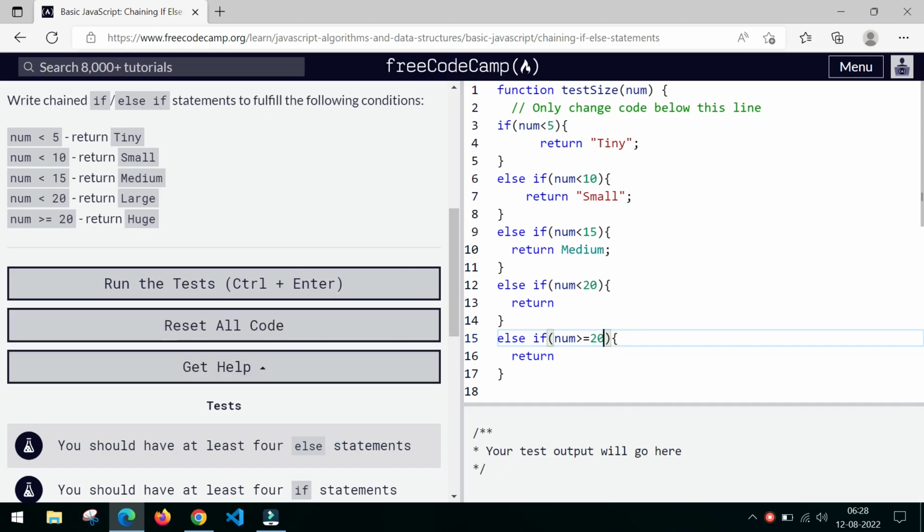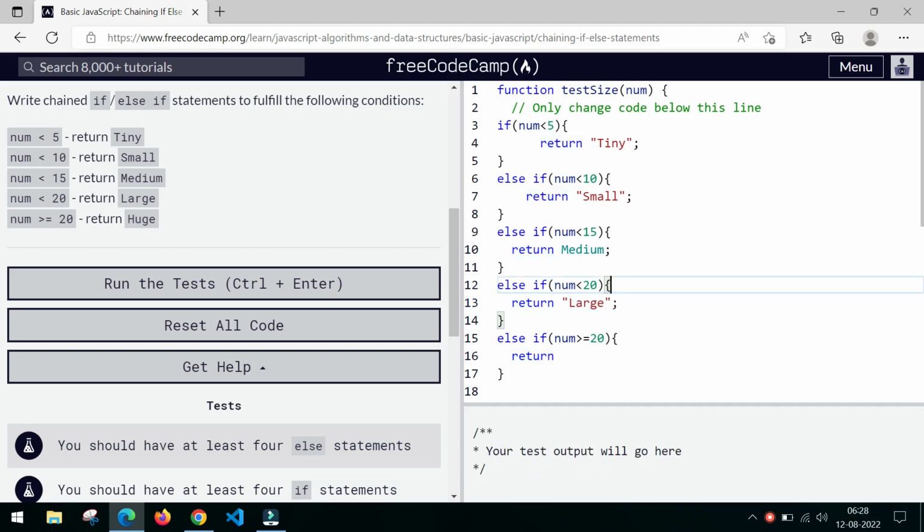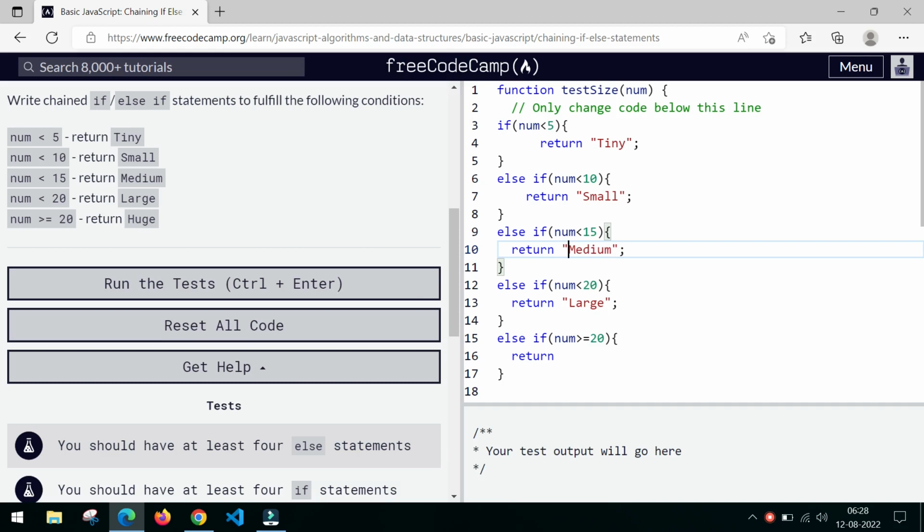If the num is less than 20, it should return large. Actually, I have missed the strings here. I have missed the double quotes here. Sorry for that. Here at the last, it should return huge. That's it. Press Ctrl Enter.